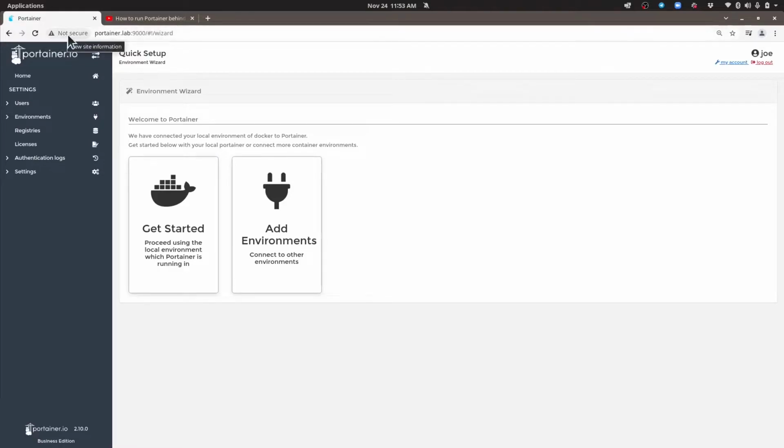Here you can see it is not secure, and you want to avoid this because this is an unencrypted connection between the browser and the Portainer instance. And if you're coming from an older version of Portainer that uses port 9000, we recommend moving away from this to port 9443, as it is currently the default port to access Portainer.